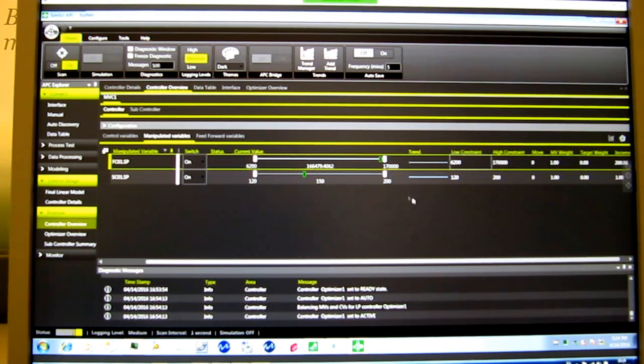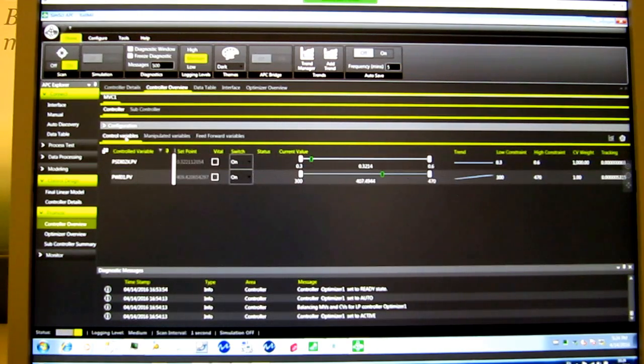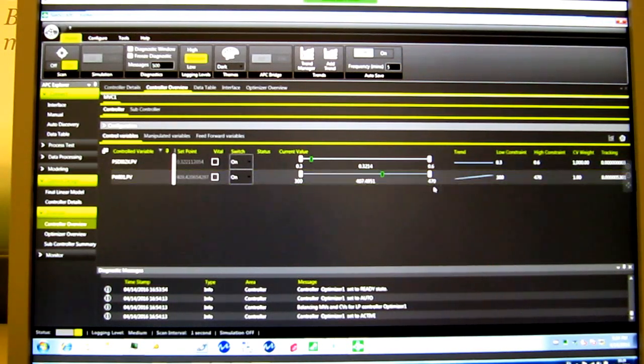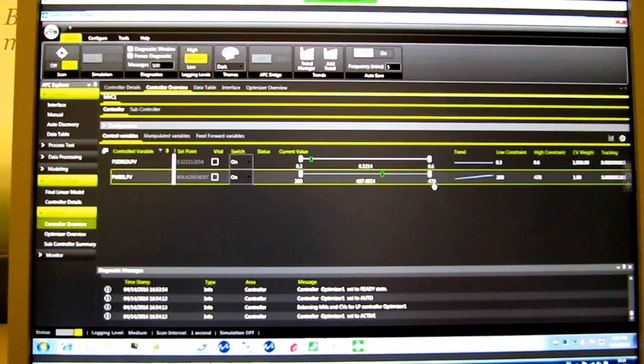So what the operator does is not put a set point, but put these ranges for both the manipulated variables and the control variables. So here I'm saying, for example, for my power, that my upper limit is 470 megawatts. So the controller will not let the ball mill power exceed that limit, because I've defined that through this limit here.